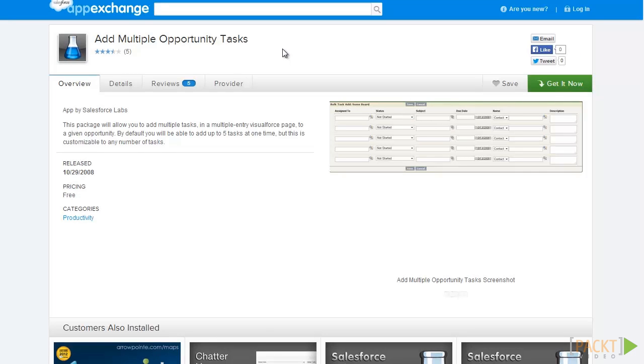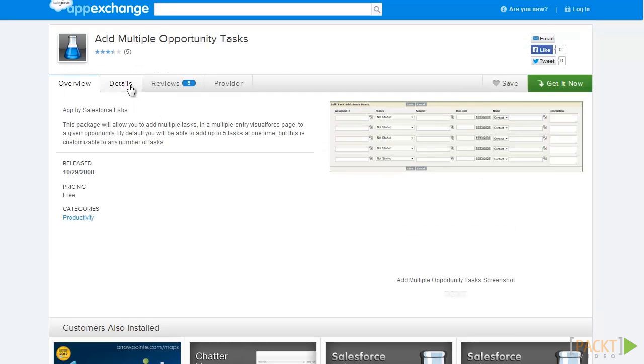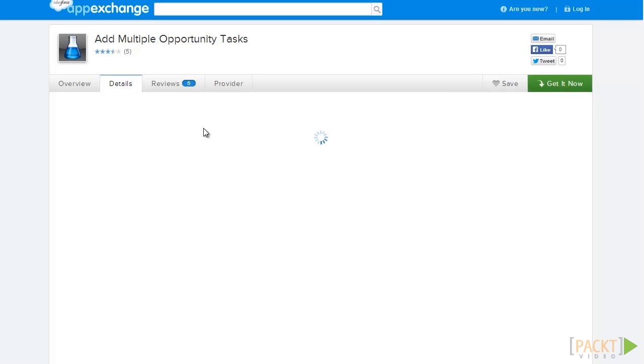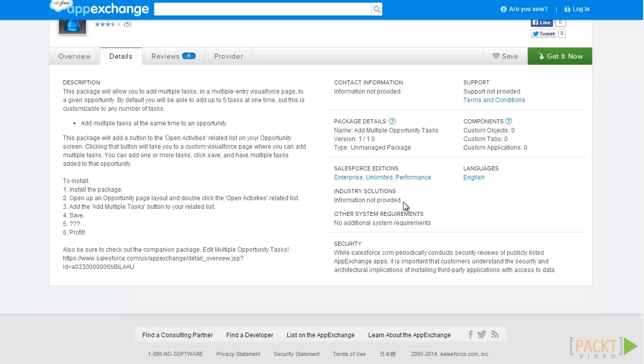On the app details page, we can view the different details regarding the app, from a basic overview of the app and user reviews, down to complete information about the app that includes pricing and specific Salesforce and system requirements. If you click on the details, you can see all of those specifics about the app. This includes what components will be installed, the support agreement, the package details, as well as the Salesforce edition that this particular AppExchange app supports.